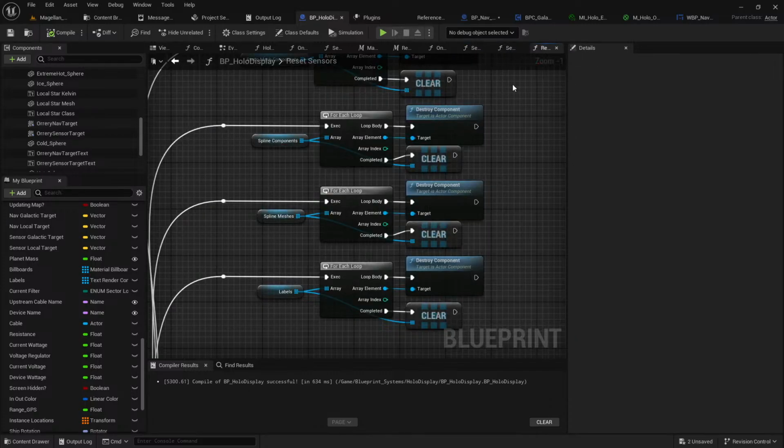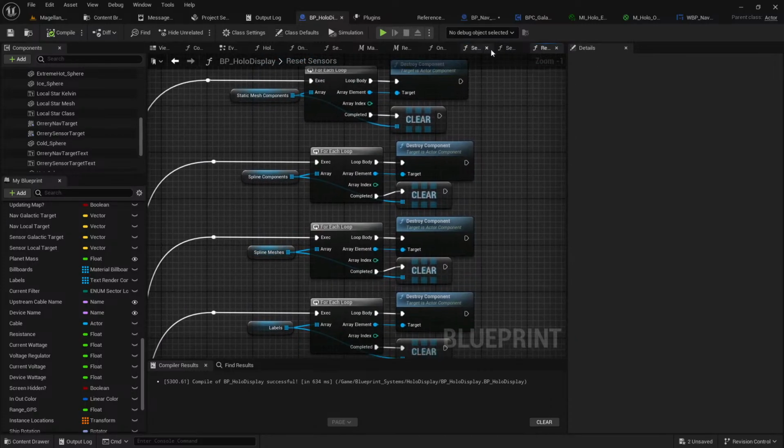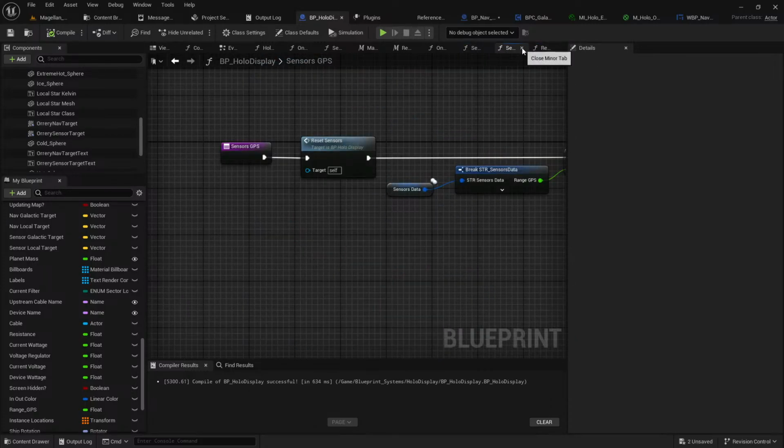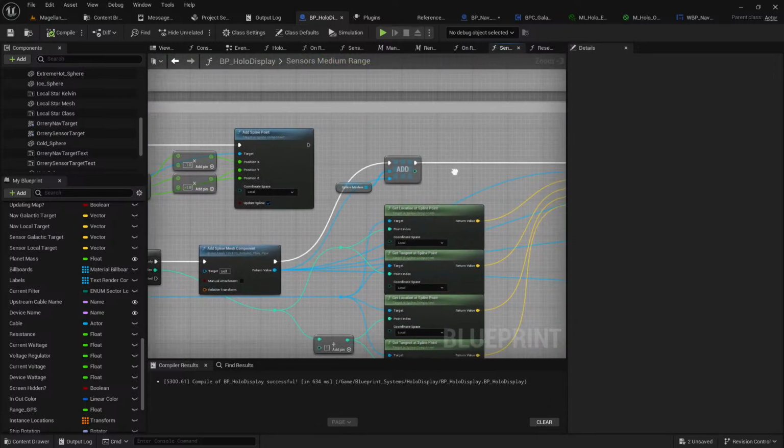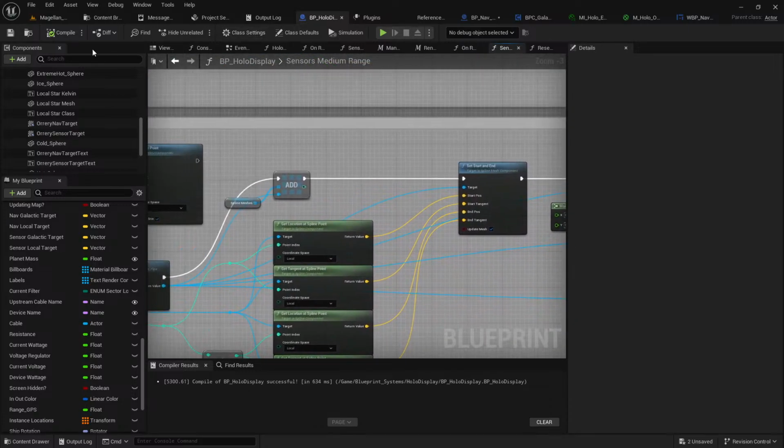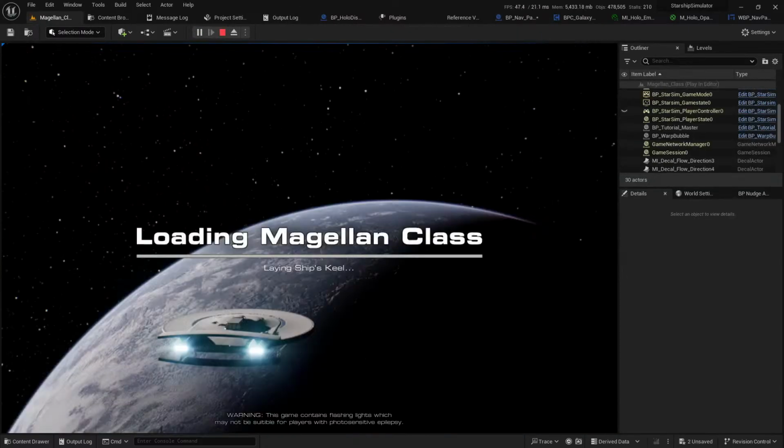So we're definitely doing the spline ones. Yeah, that's fine. Yeah, I reckon that's fixed it. Let's give it a try.